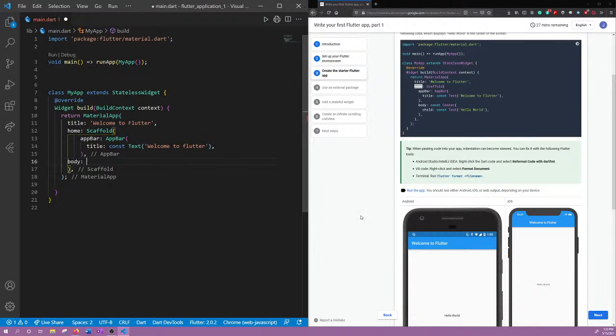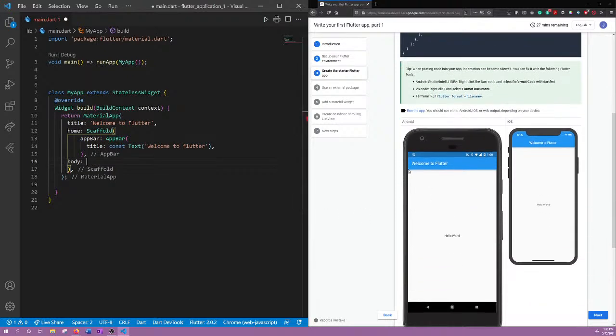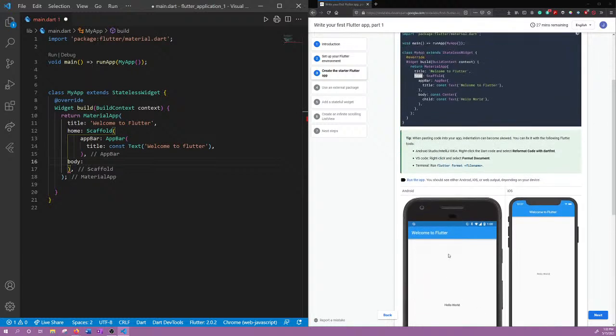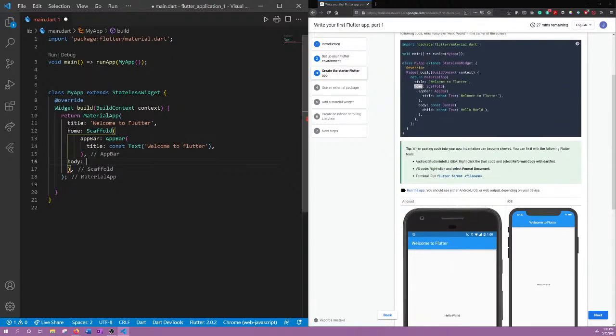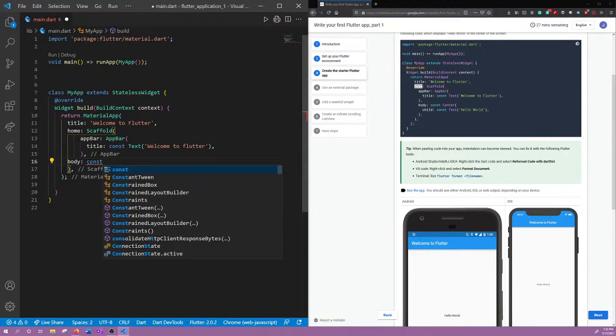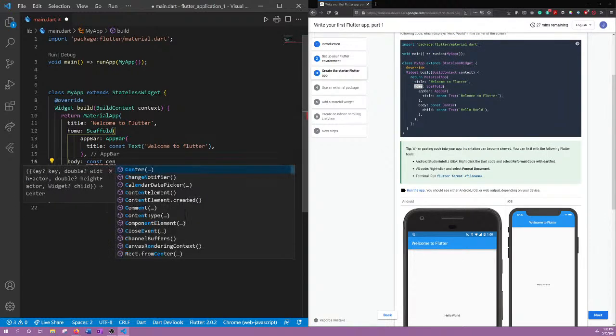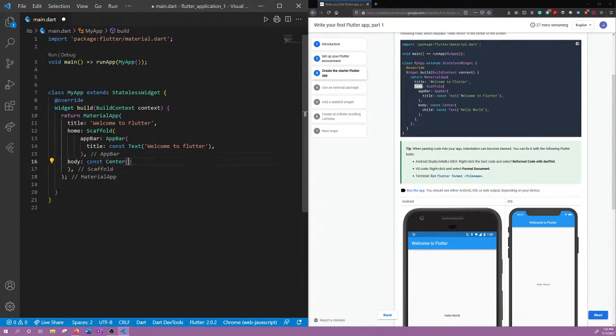So I want a body, and the body is this section, this white space under the app bar. And again, I can add anything I want there. I can add text and more things, but in this case, we're gonna have single text in the center. So we're gonna do const because it's not changing. Center because we want to center it in the screen.